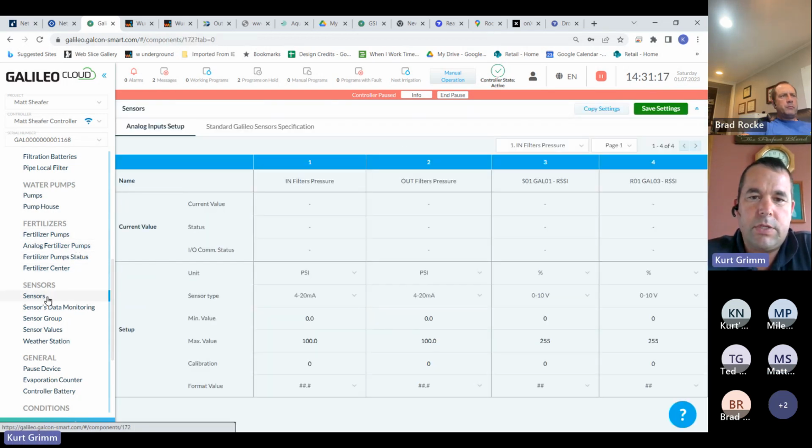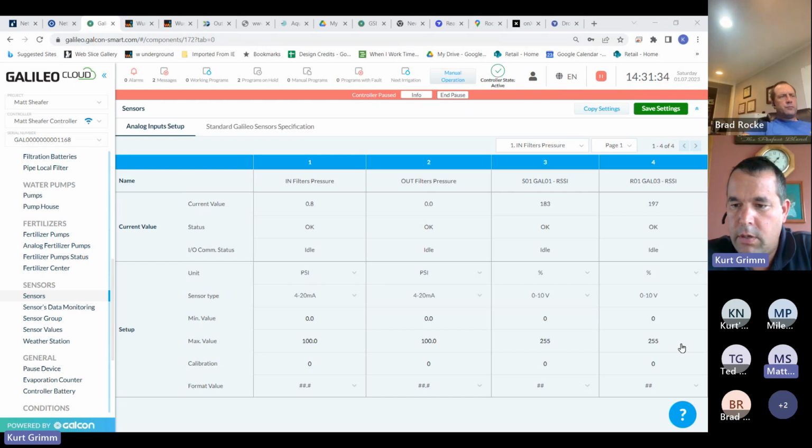Sensors, so this is where the pressure transducers are configured. And trying to remember, out on your field, do we have a radio? Yeah, we've got a radio here. Is that right? And then a radio. Oops, I'm not sharing my screen. Hold on. Share the right one here so you can see what I'm pointing at.